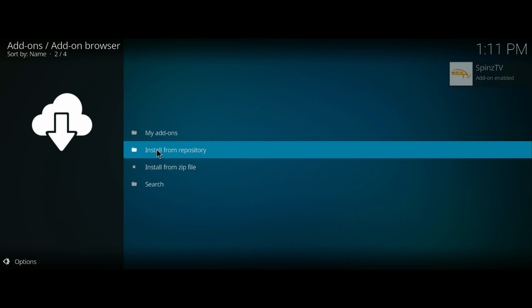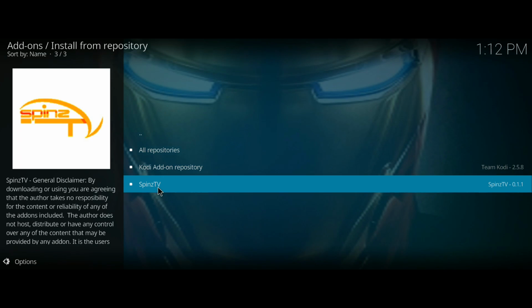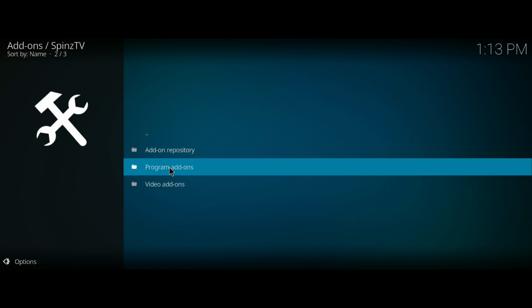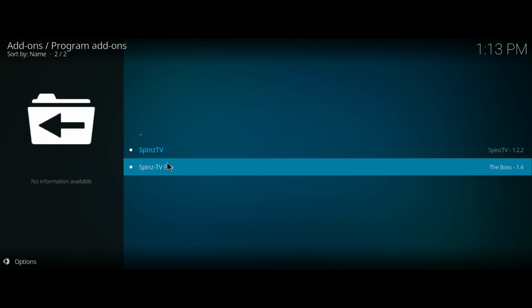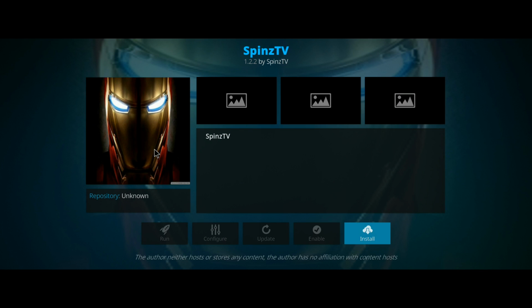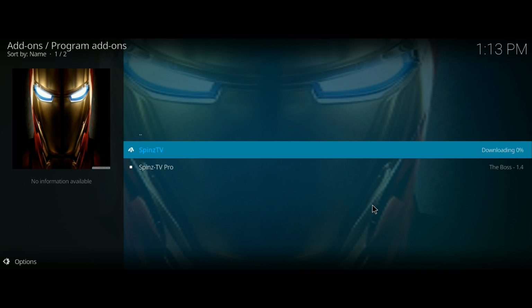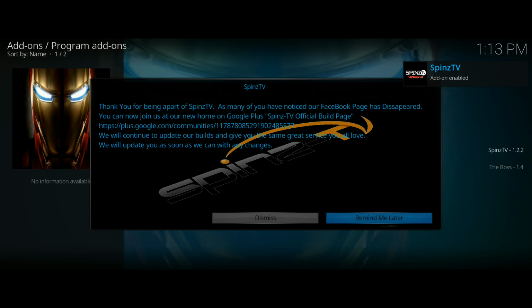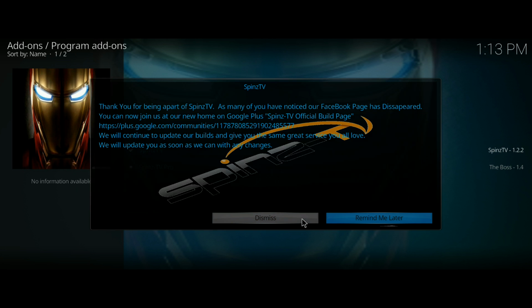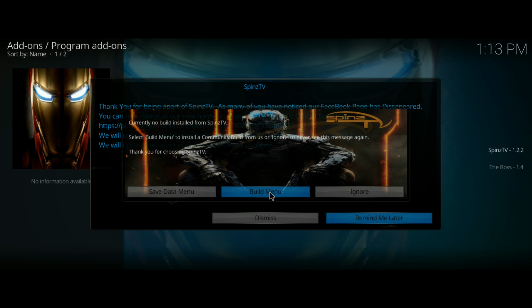Now go to the Program add-ons. And you will see that there is a SpinzTV in there. Click on that and say Install. And as you can see now, it's downloading and installing stuff for your build. Now you might get this message. You want to click Dismiss and then Build menu.